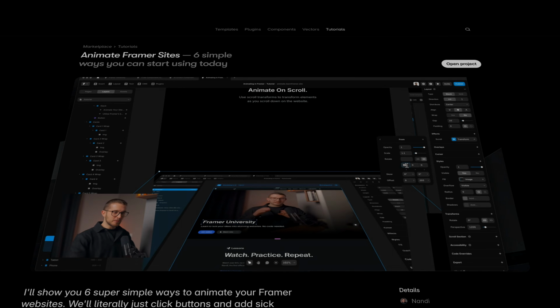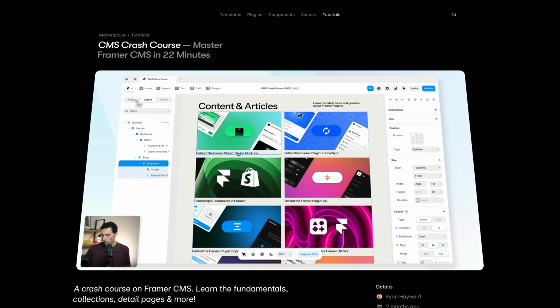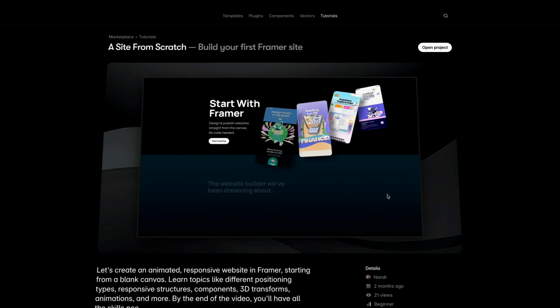Whether you've mastered a tricky effect or found a faster way to build layouts, now you've got a place to share it. We can't wait to see what you'll teach.